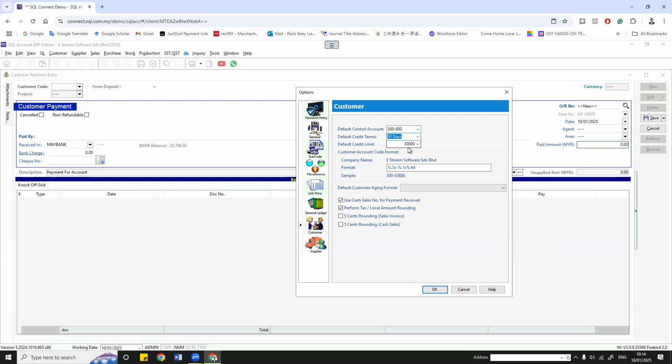Currently the default credit limit is set to 30,000. If your company doesn't want the customer's credit limit to be more than 30,000, for example 10,000 only, you can change it here. Once you change it, it applies to every customer. If it is for a single customer, just go to the customer profile to set it. Everything you change in options here applies to all customers or all suppliers.